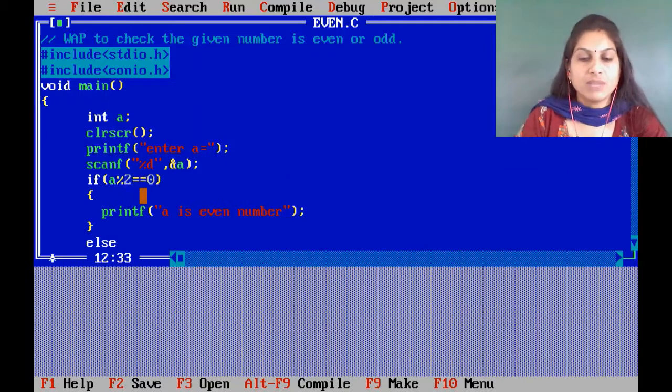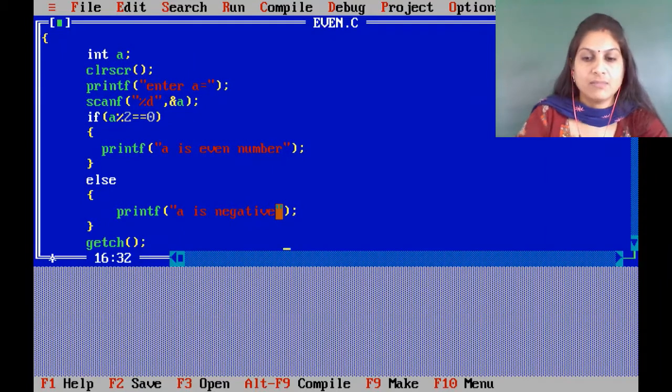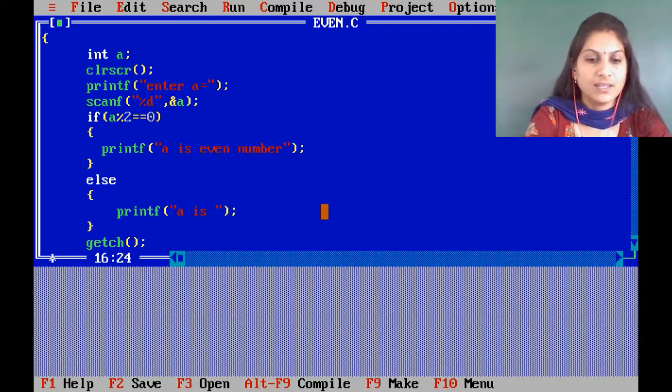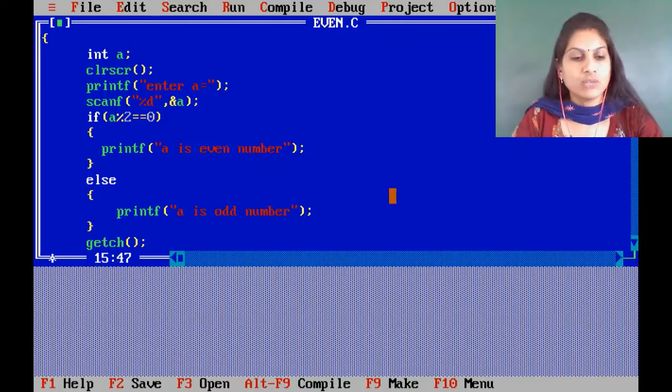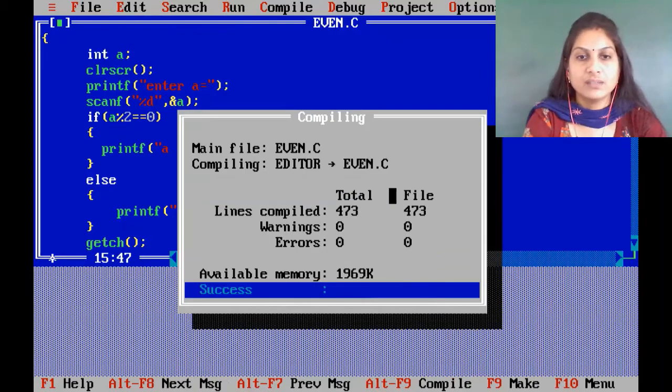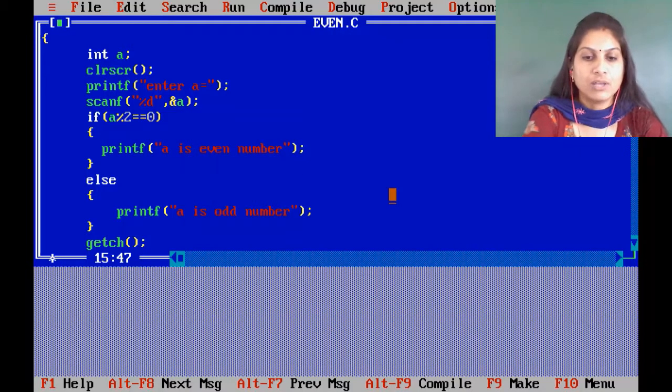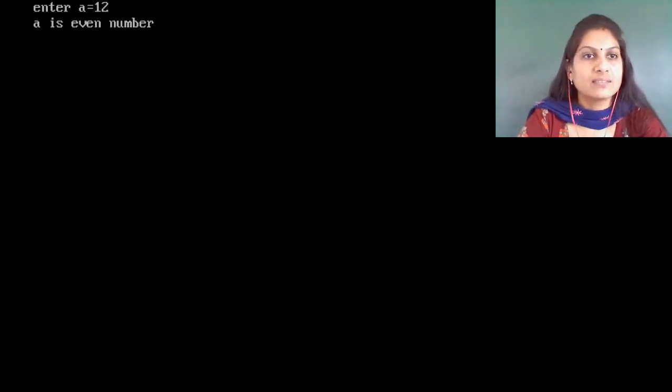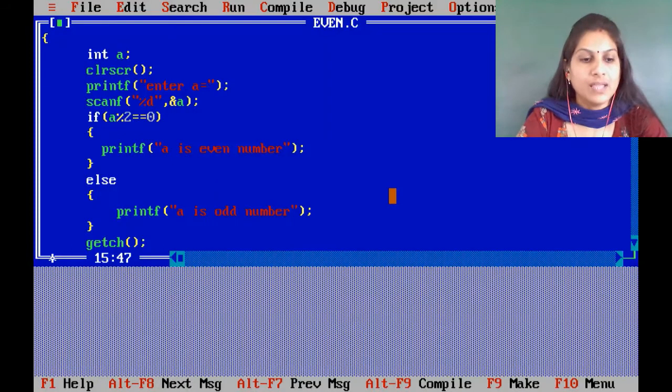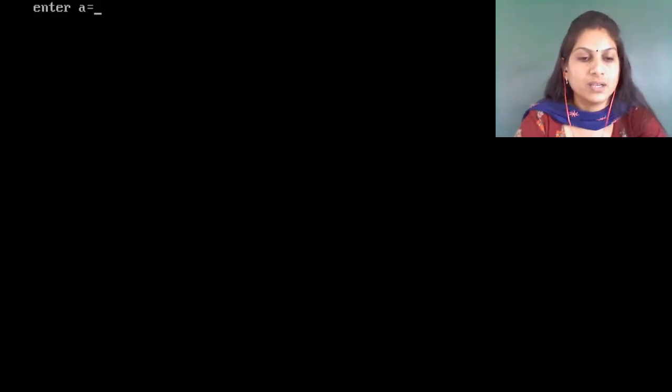But suppose this condition becomes false, meaning the remainder is not 0, then it goes to the else part and the message "A is odd number" is displayed. Clear? Now the same logic we execute: Alt F9, that is compile, Ctrl F9, that is run. Now suppose I enter 12, then the message displayed is A is even number. Clear? And suppose we run the same logic with another value, say 5, then it prints the message A is odd number.